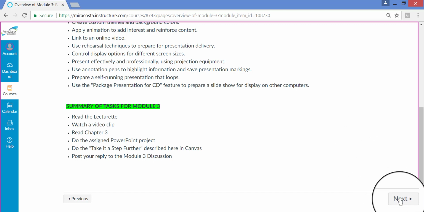And then there's also going to be a brief discussion that you need to post a reply to. So I'm going to go here and click the next button to go to the next part of Module 3 instructions.